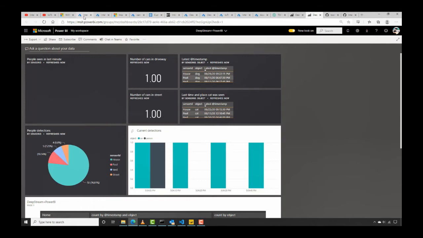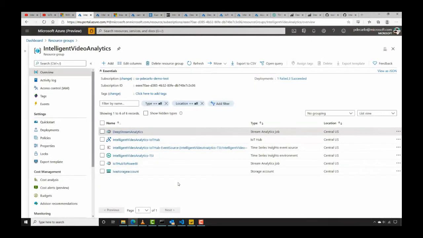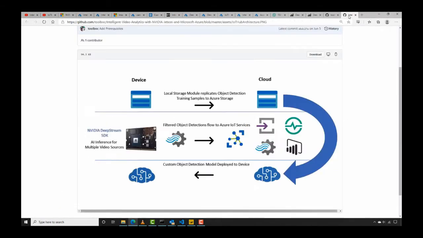We'll start by checking out the services that make this up by looking at the resource group for our Intelligent Video Analytics solution. And you might be surprised to notice that there's really only 6 services employed here, and technically one of them is really just a connector for one of the other services. Let's go ahead and revisit our architecture diagram that we were looking at previously in the presentation.